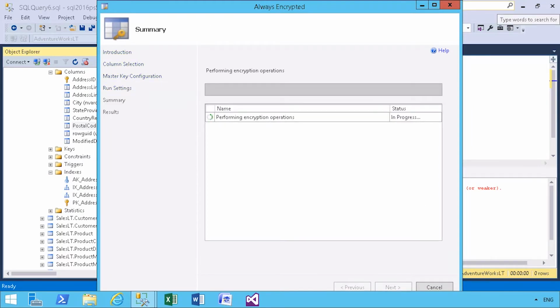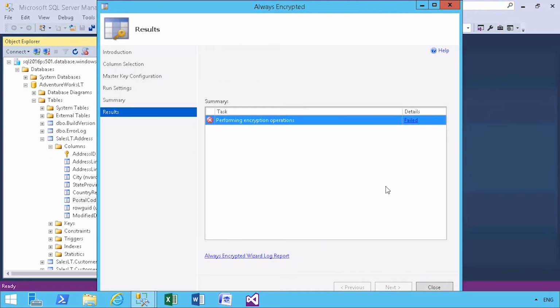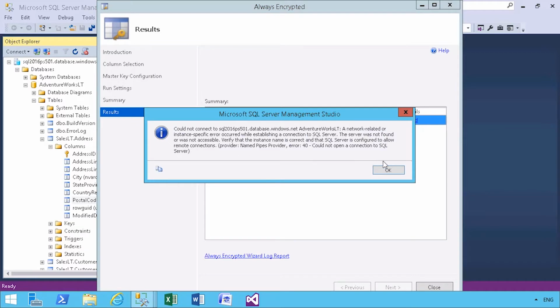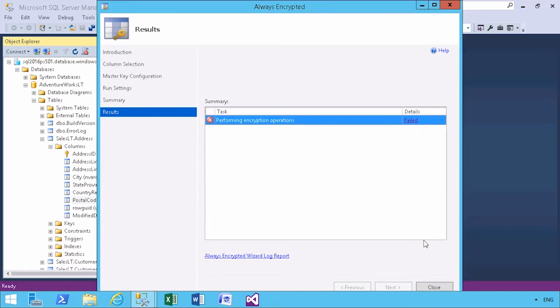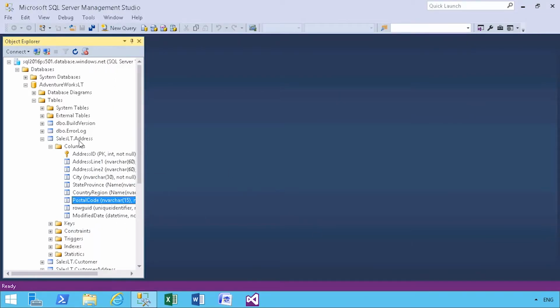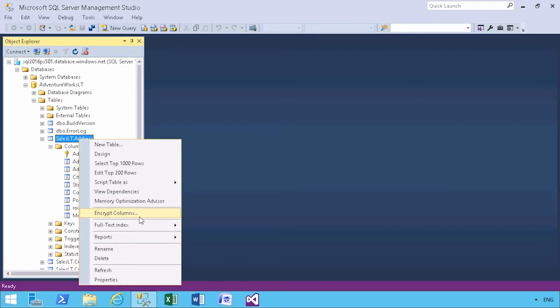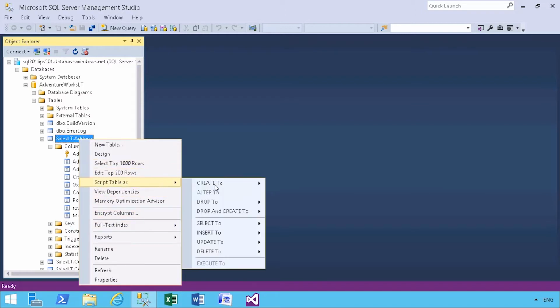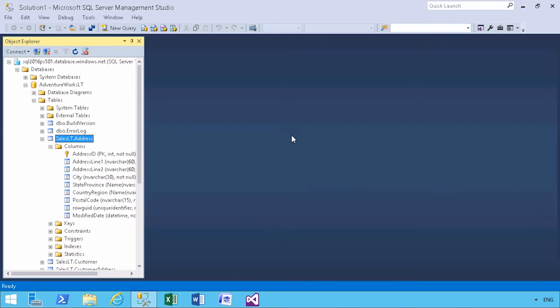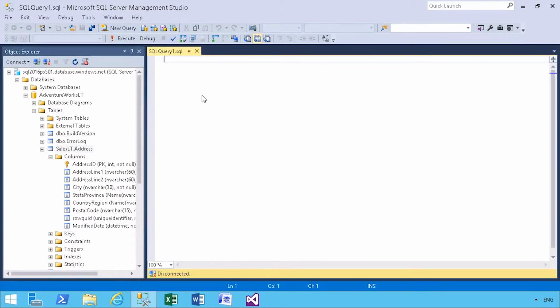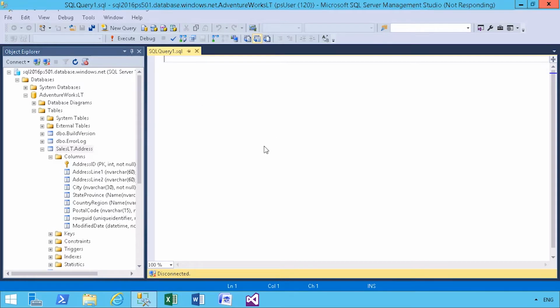And we will do it right now. We will click finish. So again, we seem to be having problems with our Azure connection. So you can see the error here is telling us it can't connect to Azure. So we're going to go ahead and move on with this. If we come over here to the address table and tell it we want to script this as create to a new query window, what you're going to see in the query window is an option as part of the column name to say that it's going to be encrypted. So that's a way of identifying.